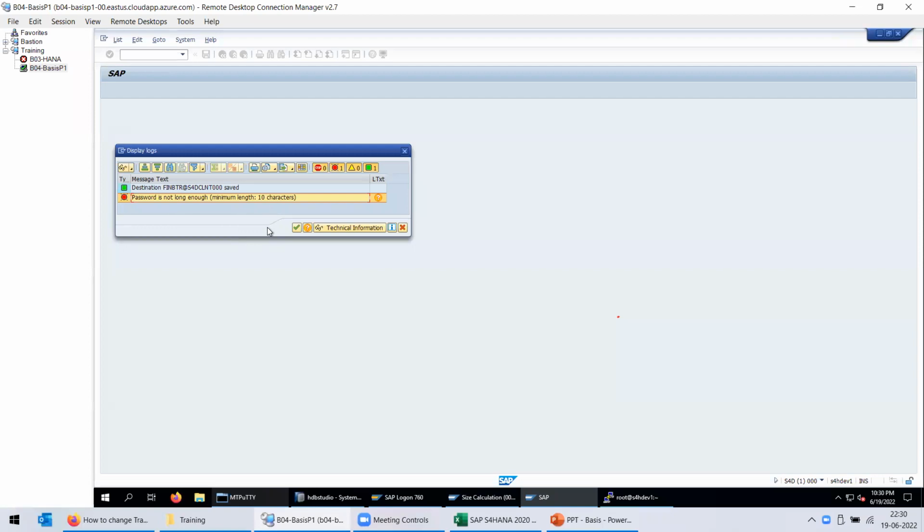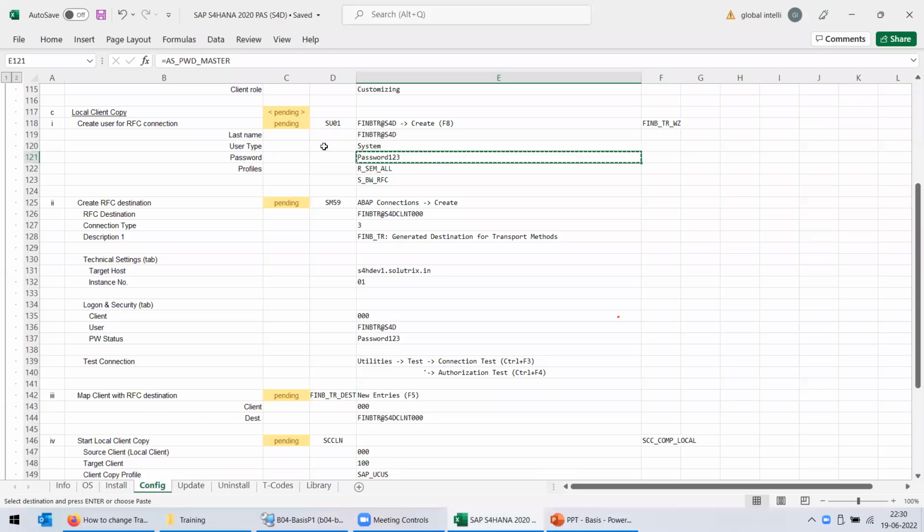This is a bug in your S4 HANA 2020 installation. But if you run the same T code or the same wizard in S4 HANA 2021, it runs properly. So in S4 HANA 2020, you don't have to manually do this activity. You can directly run this wizard and you are good with that.